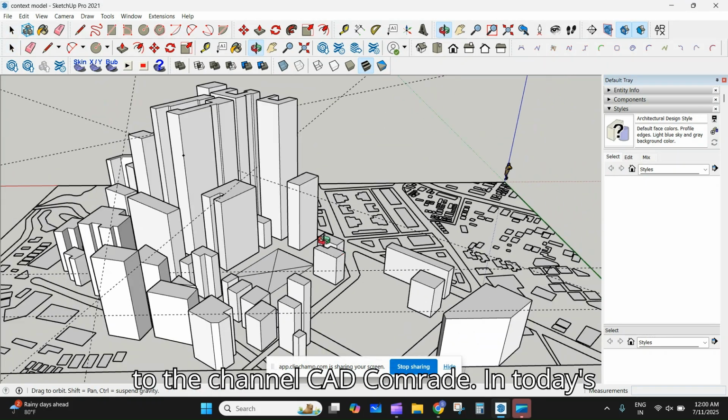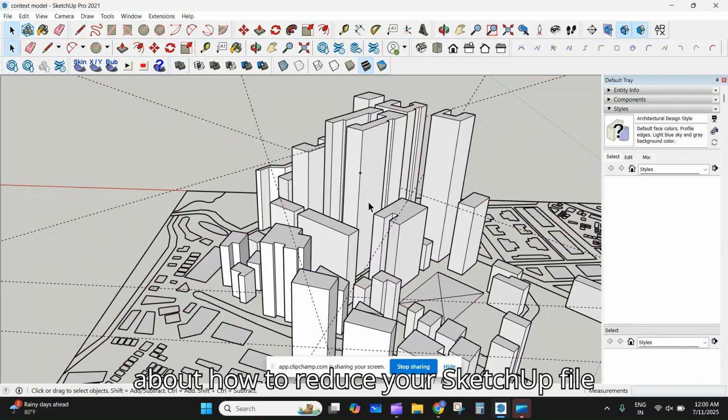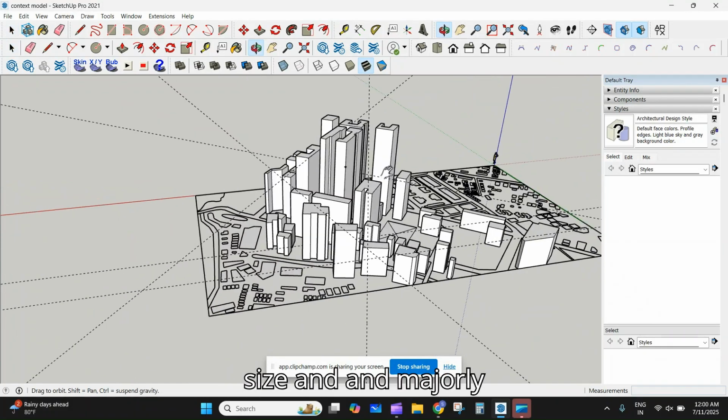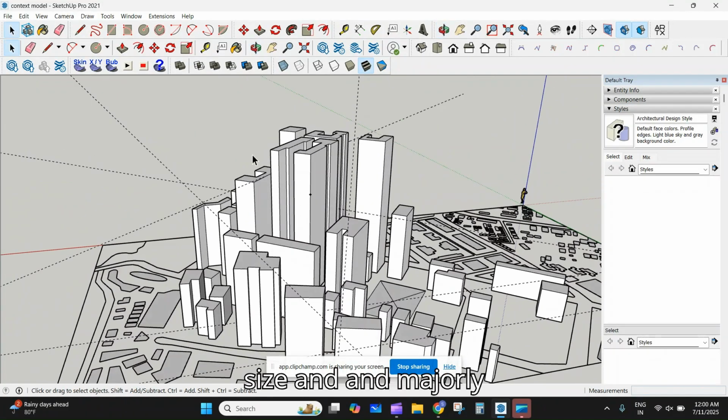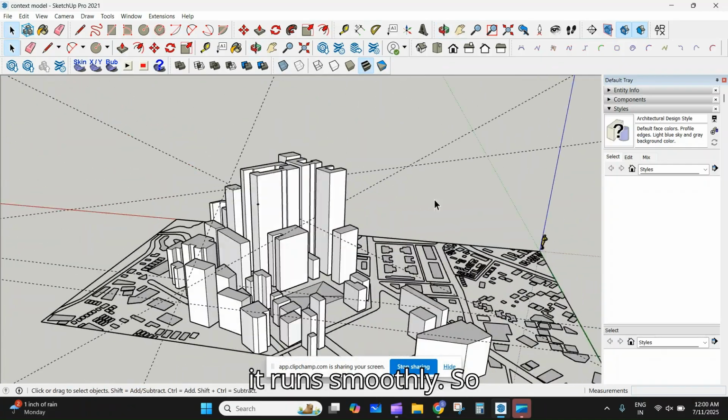To the channel Cat Comrade, and in today's video we are going to learn basically about how to reduce your SketchUp file size and majorly how to clean your SketchUp model so it runs smoothly.